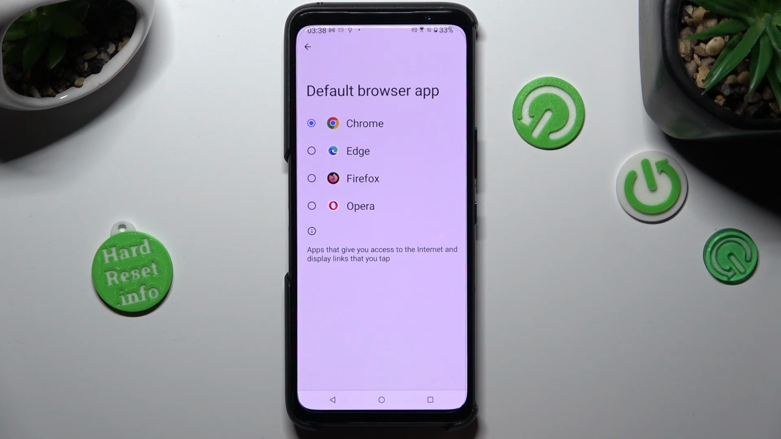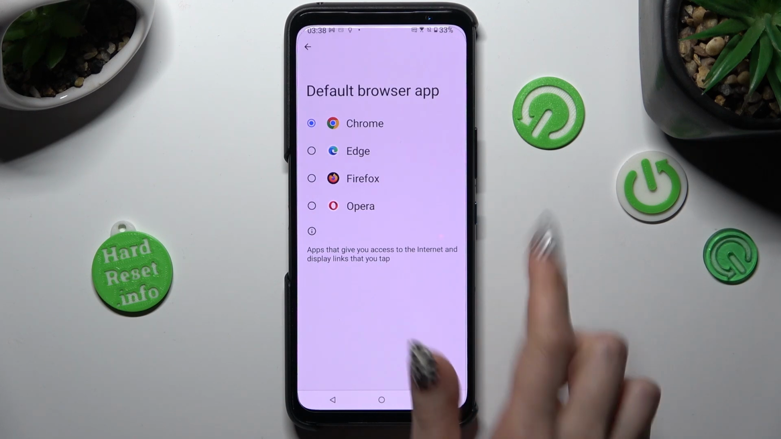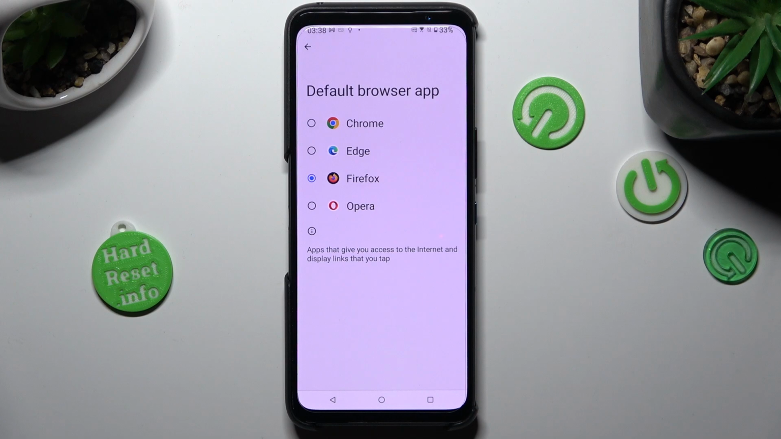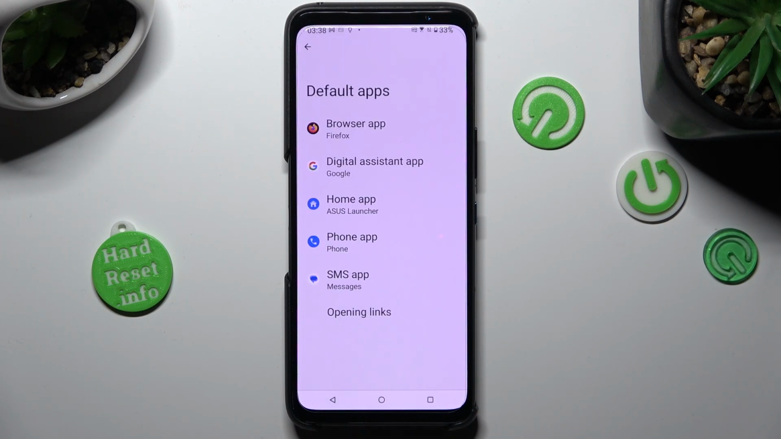Lastly, just tap on your downloaded one that you wish to apply, like Firefox. So when I click and go back, I can see that my default app has changed.